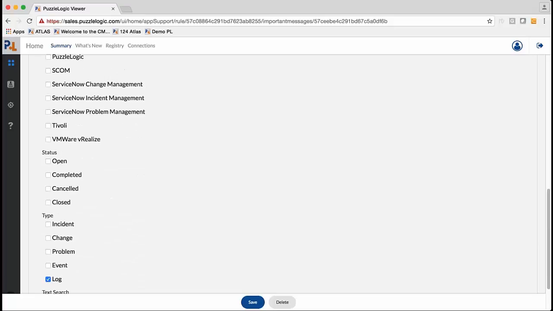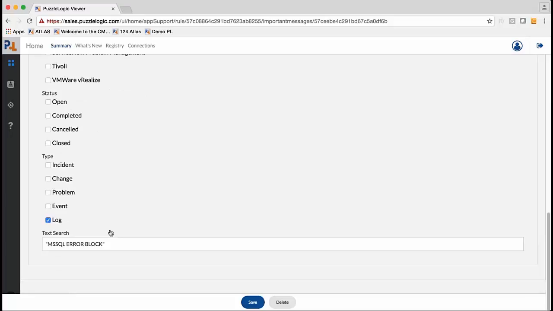And further down, I can just go through and select based on the type. For now, I've just put in a search term here that's saying if I see the search term Microsoft SQL error block in any log events, I want to mark that as an important message to me. I want that to be flagged on my home page. I want this to be something that I can go through and take corrective action on.